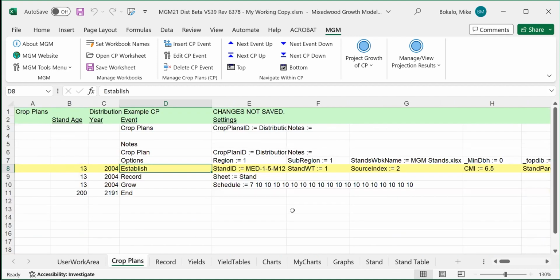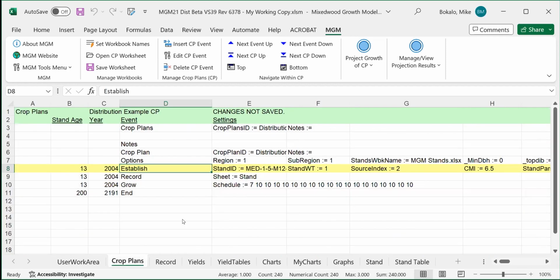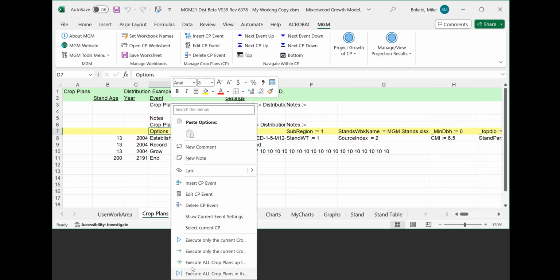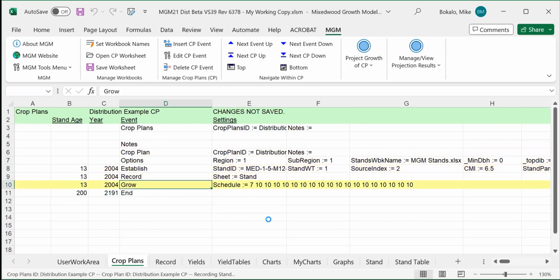So we haven't really even run it, right? So if we look at the stand, we still have no ages or anything. So to execute the whole entire plan, I will right-click here, and I will execute the entire crop plan. And it's actually going to start at the bottom, and you can see it go item by item, row by row, and it's going to do the full projection. Now, I should have limited the growth not to 200 years, but rather maybe to 120 or whatnot. But it's going to go to 200.